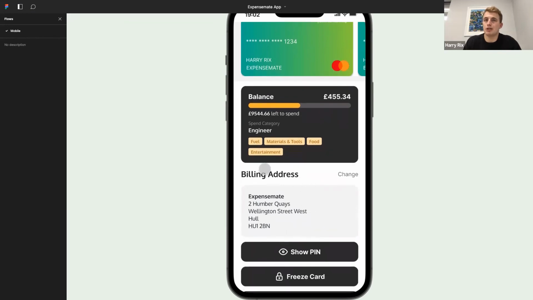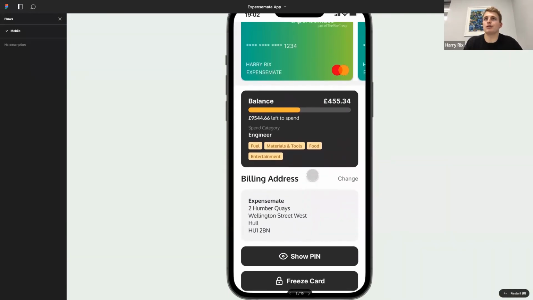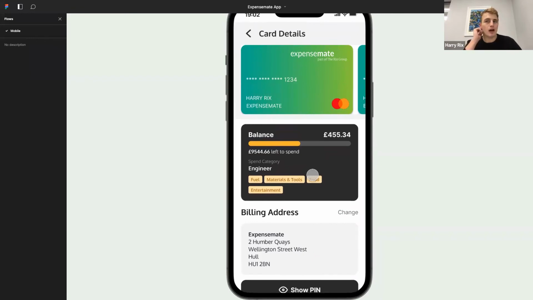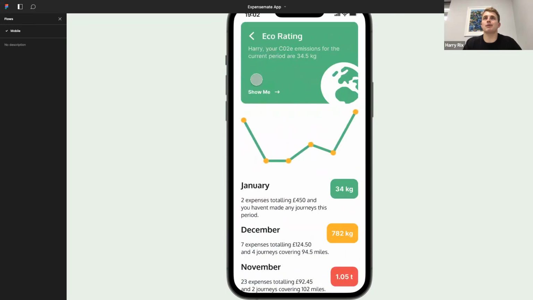You can see the billing address, which is useful if it was enabled for online transactions. You can show your PIN at any time, and you can freeze and cancel the card with security features. An additional point is that at any time you can click onto the app on the card to see your eco rating. So this is really around educating users about not only the amount that they're spending, but about the carbon footprint of their transactions.